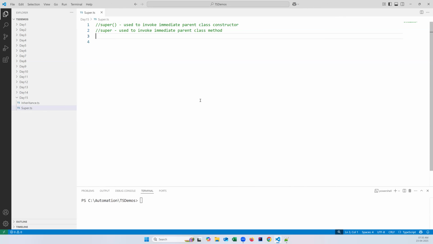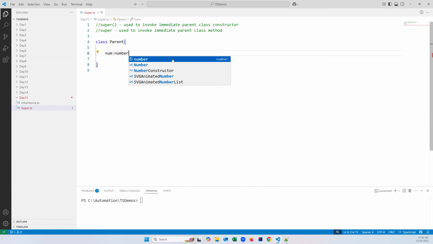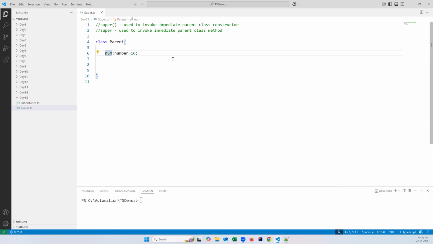But in Java, we can also use the super keyword to access a parent class variable. In TypeScript and JavaScript, that is not possible. So that is one limitation we have with the super keyword. Let me show you some examples. Let's create one class, and call it Parent. This is my parent class, and inside the parent class, I will define a variable num, and the type of this variable is number. I'm directly assigning a default value, let's say 10.